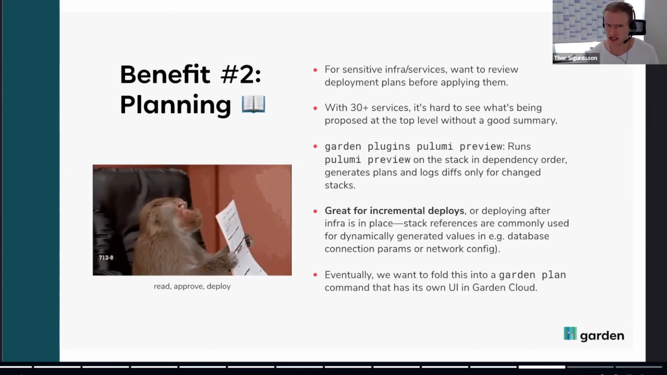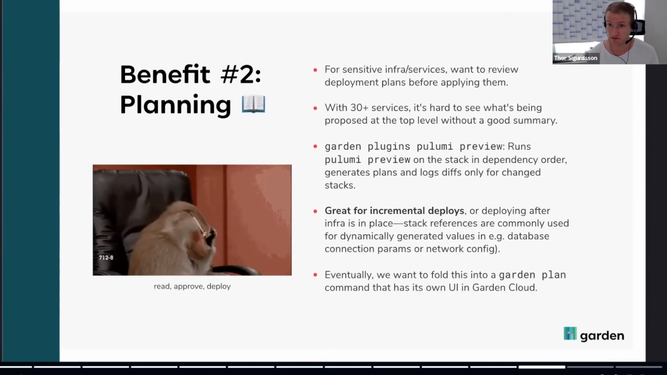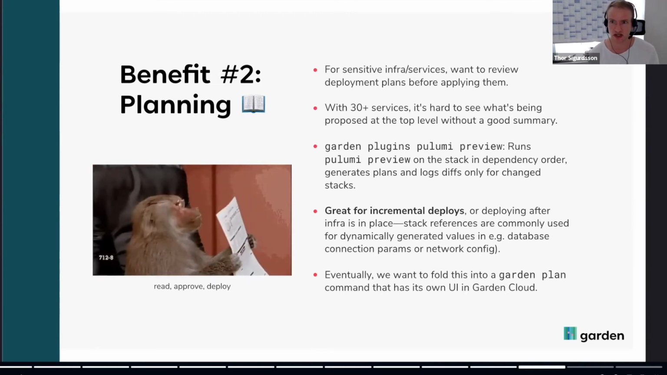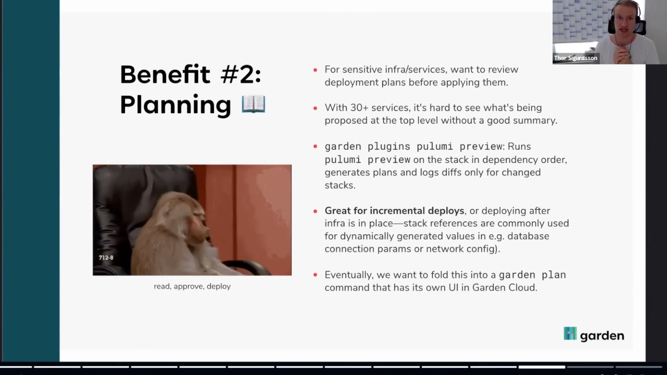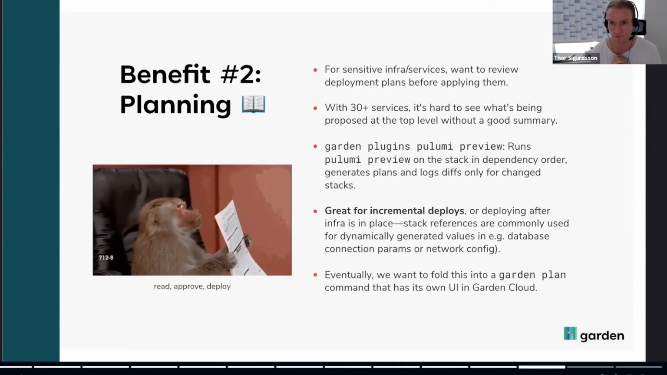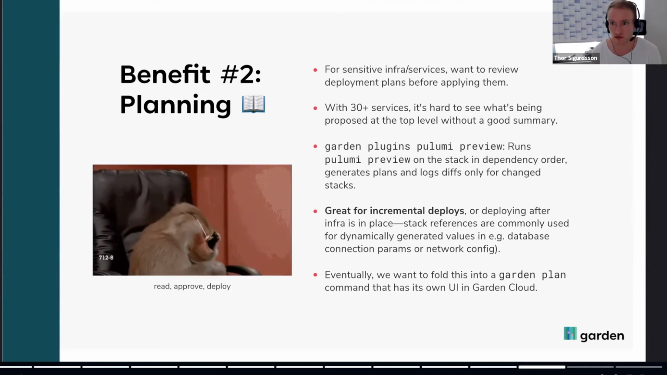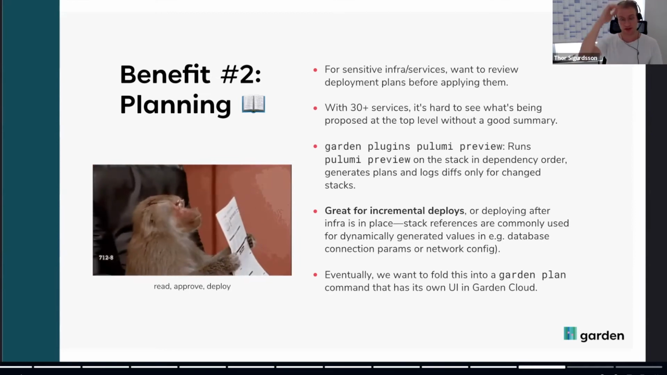And I asked them, is this typical that people have like 30 stacks? And they said, yeah, it is. So it does sound like this is not just something that's appropriate for a giant enterprise. It also sounds like it could be useful for a lot of people who are using Pulumi for their deployments.